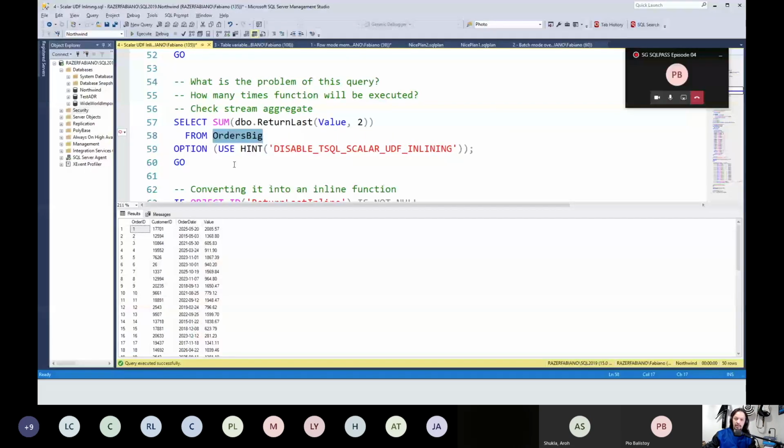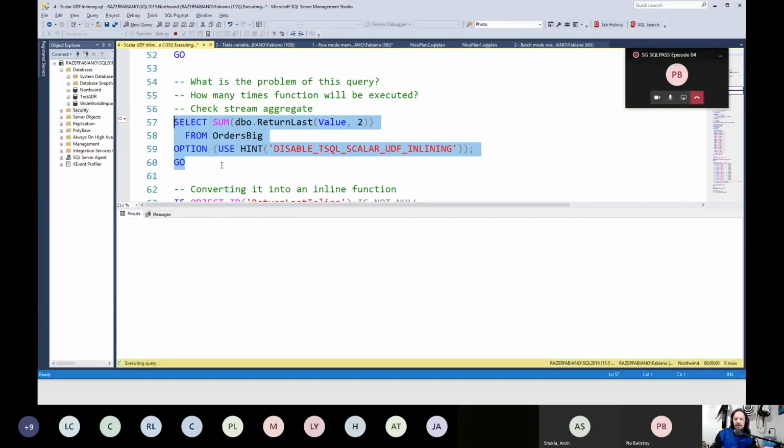The table has 1 million rows, and then question, how many times do you think the function will be executed? So if the table has 1 million rows, how many times would you expect the function to be executed? 1 million, right? Not so fast. And the problem here is, let me run it. You see that it's taking some time to run, and it is taking some time because of the function.